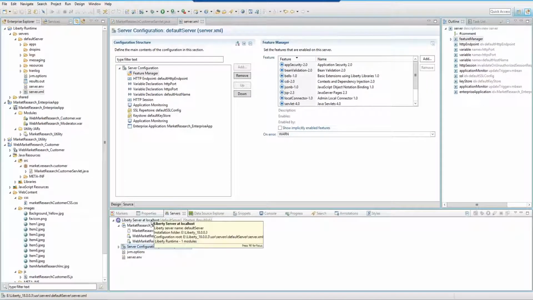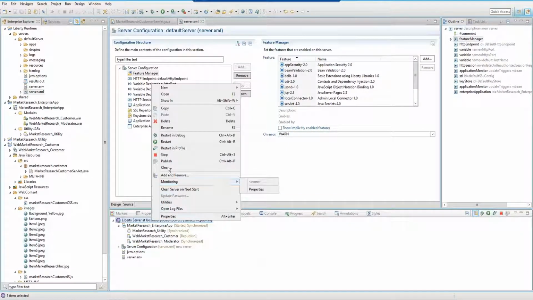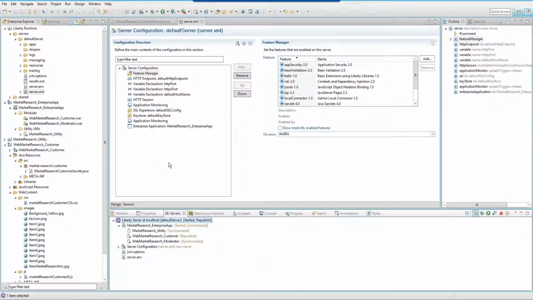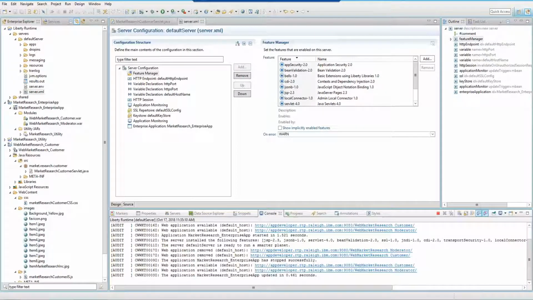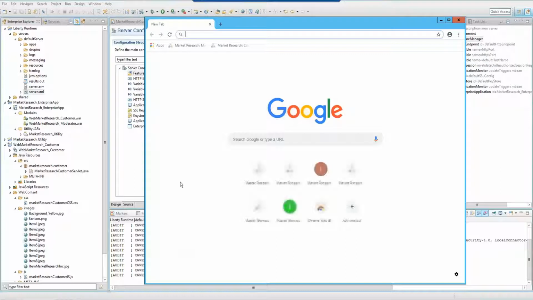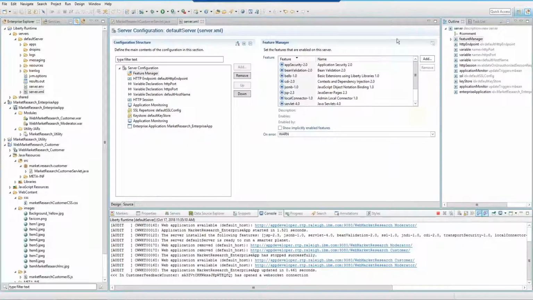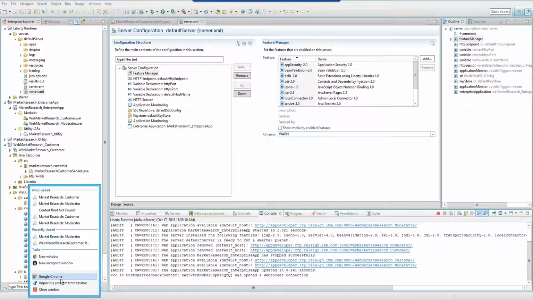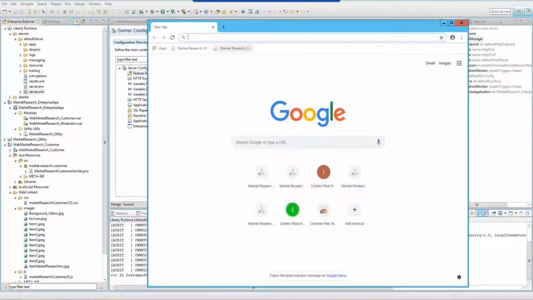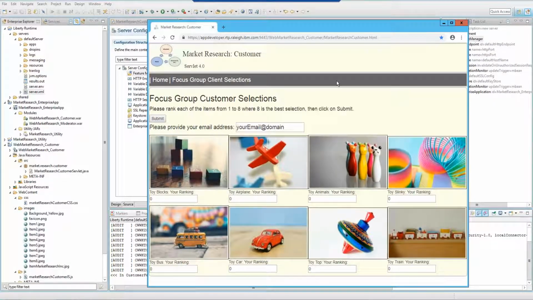Now that the code has been updated, republish the application. Next, run the application. The first thing I'm going to run is the Market Research Moderator web app. Now, I'll run the Market Research Customer web app, which has been updated to do the server push with the resources that are a part of it.